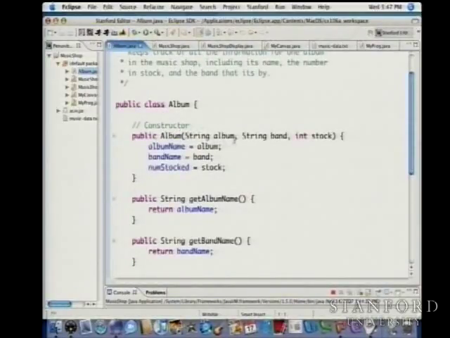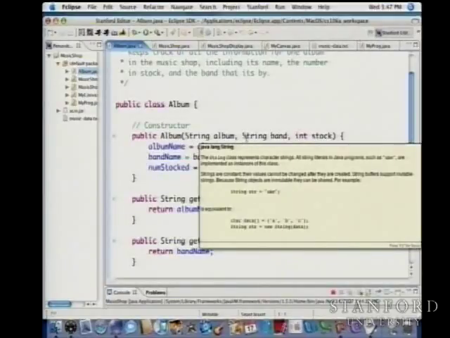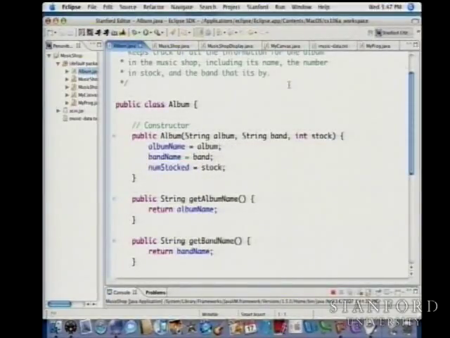One of the methods it's going to have is a constructor. What does the constructor do? It says, hey, you want an album object? Give me a name for the album, a name for the band, and the number stocked. I'll set all my internal variables to those things. I'll do a little annoying pop-up on the screen. And what you'll get from your constructor is you'll get an album object that encapsulates that information.